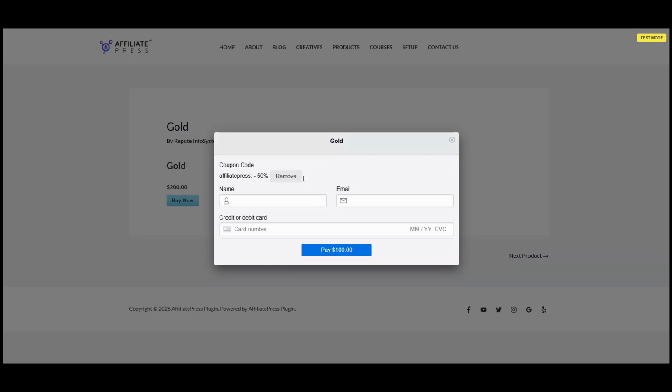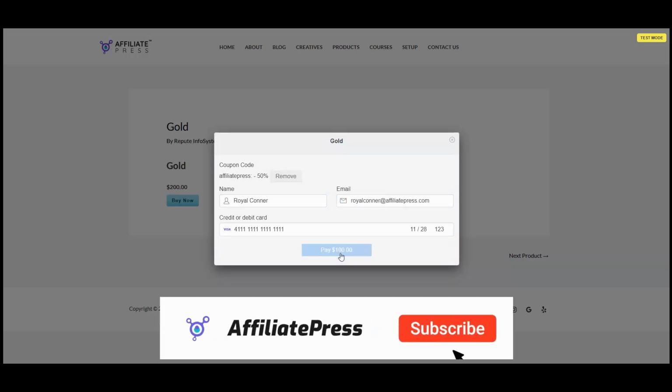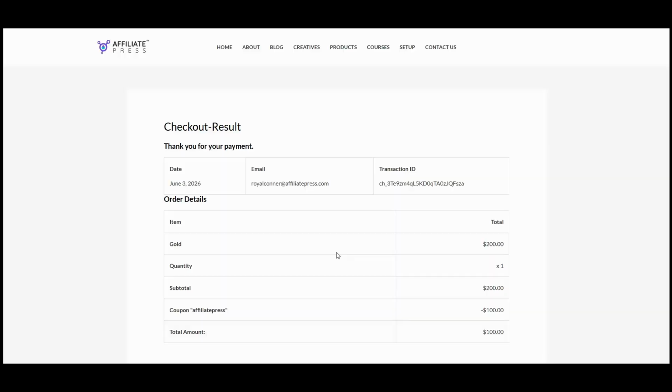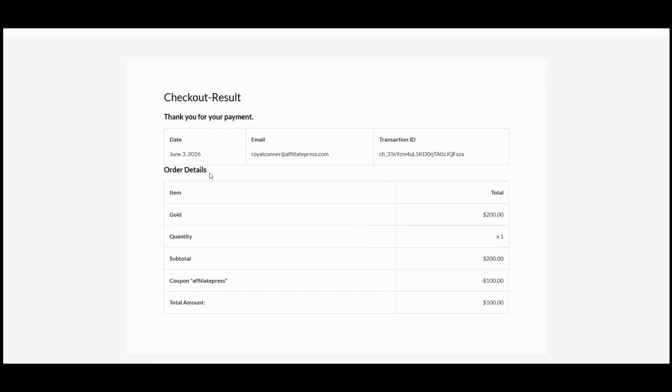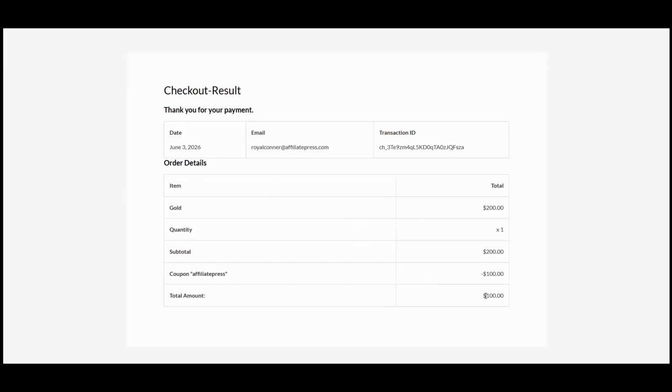The coupon has been applied successfully. Now enter your name and email address. After that, enter the card details and click the Pay button. The product has been purchased successfully. Here you can see the complete purchase details.